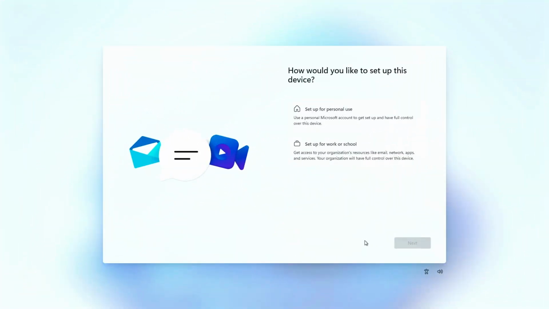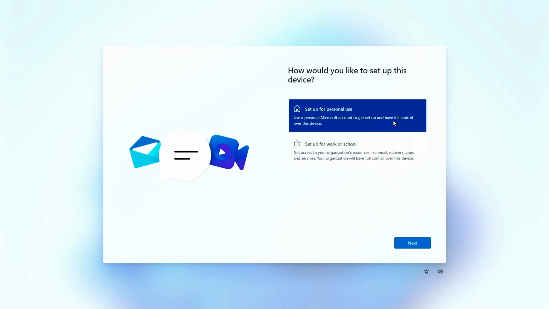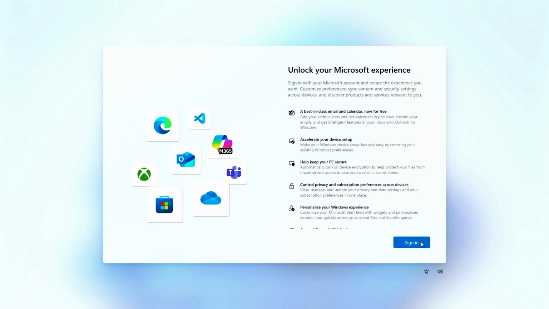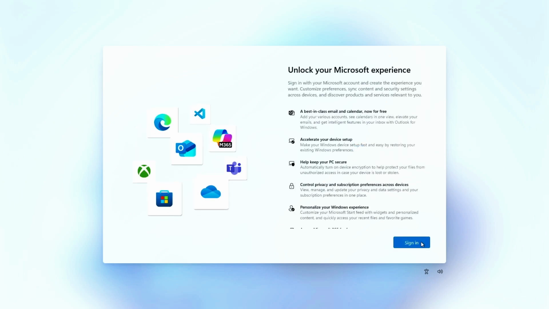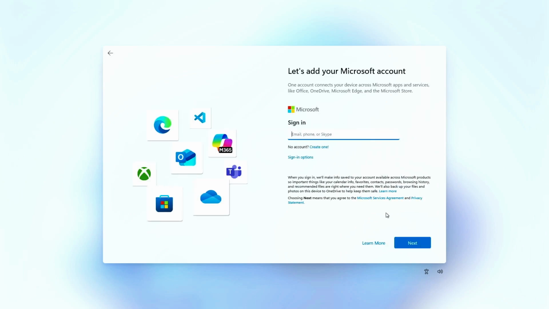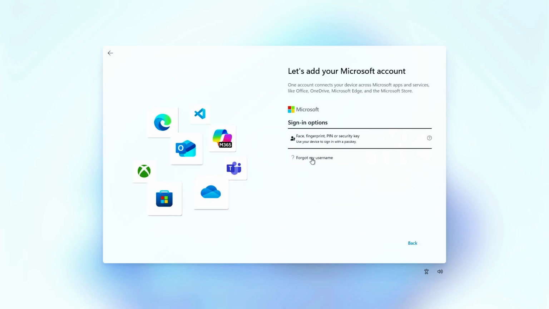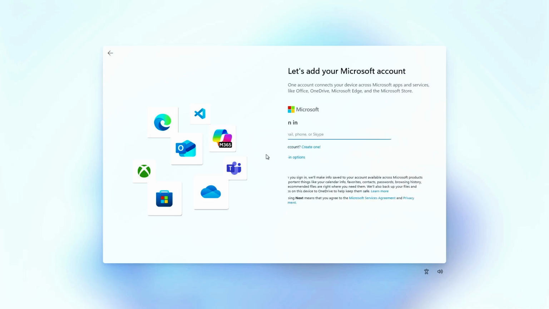Additionally, if you are installing the Windows 11 Pro edition, you will encounter two options. If you opt for Setup for personal use, you will be met with the sign-in screen and will be unable to proceed without a Microsoft account. Click the Sign In button. As you can see, there is no option to sign in with a local account. Now, click Go Back to return to the previous step.